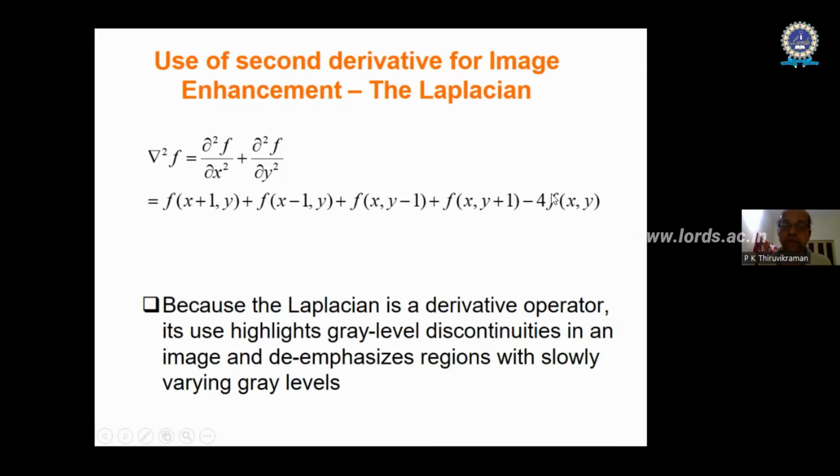Add all of them. Subtract 4 times the center pixel. If all pixels are the same value, this will become 0, correct? But if the values are different, there will be a non-zero value. So what the Laplacian does is, wherever the intensity is uniform, it will give 0 output. And wherever there is a variation, that variation will become more because of this multiplying by 4.